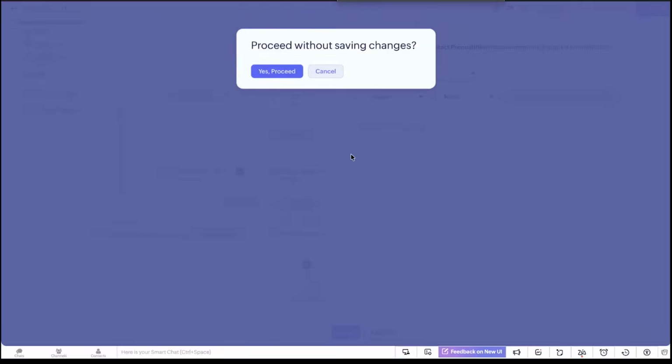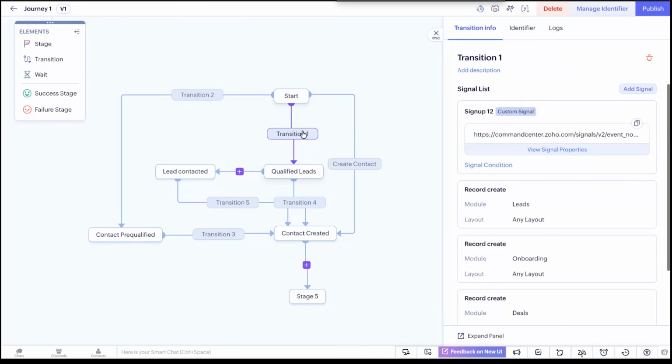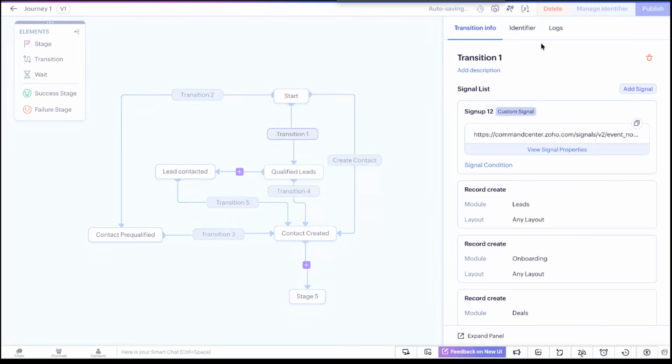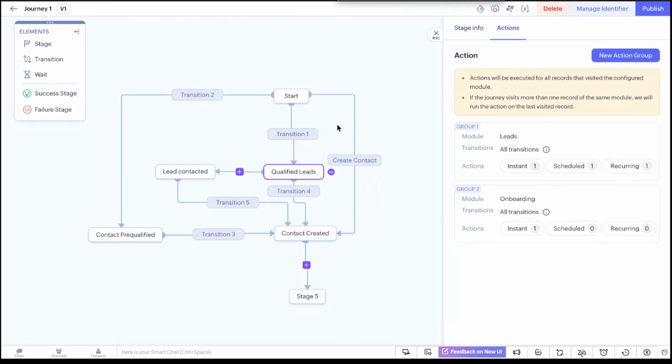So that is all about configuration with regards to the journey. Just to summarize, the stages are the milestone process, transitions are the signals, like what your customer should do to reach that particular milestone, and actions are what you want to do to those customers once they reach that milestone. So these are the things that you have in the journey builder.